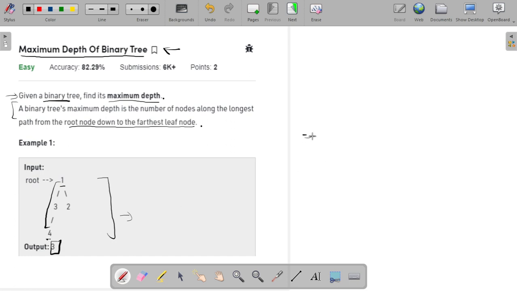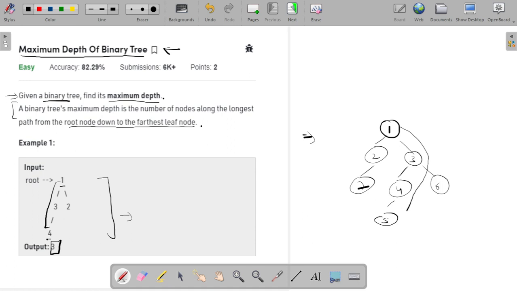Even let me take one more example. So if I have a tree like this, so I have 1 here, then 2, then 3, then 4, then 5, then I have 6 here and 7 here. So for this tree, the maximum depth is going to be this particular path. You can see that we have 4 nodes here, right? So the output is going to be 4 for this particular tree.